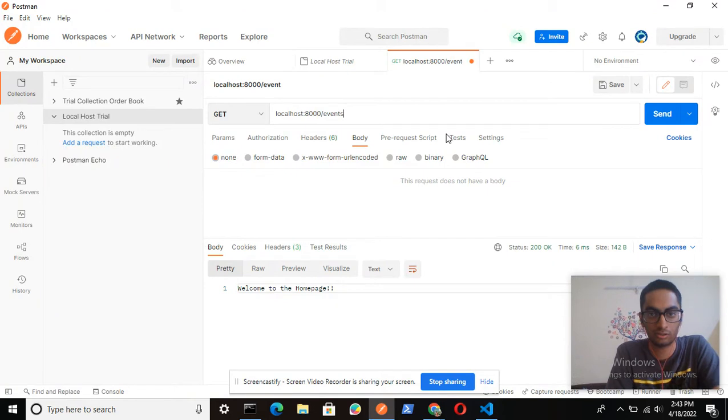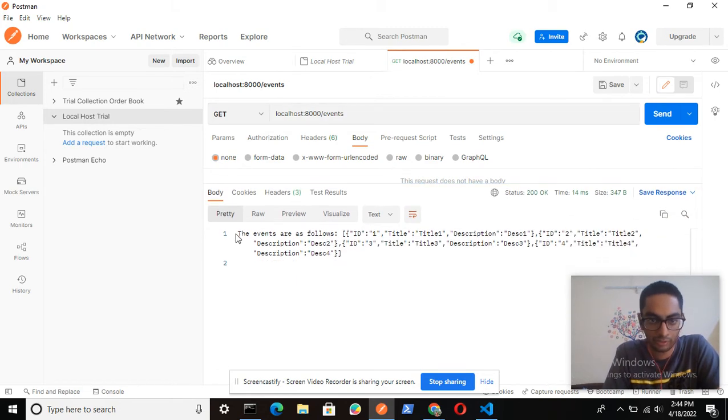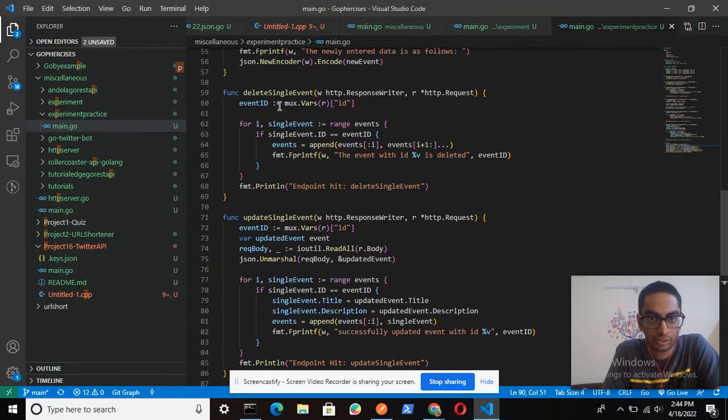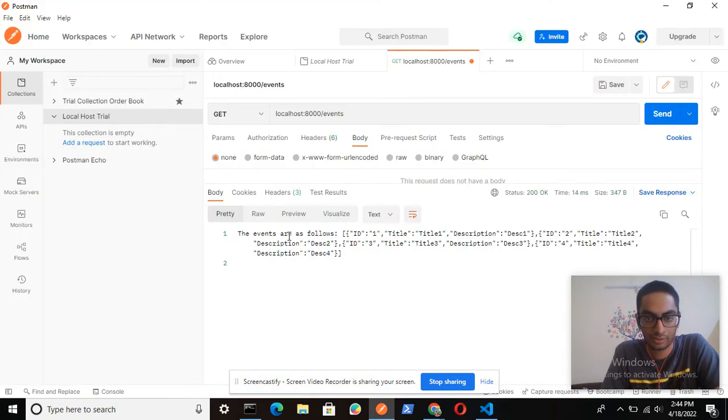Let's try slash events now. Slash events is also a GET function. So what it does is it returns all your events. So I'll push this up. So you can see the events are as follows. What it does is it goes to return all events, and then it will first print on the screen with the response writer that the events are as follows, and then with json.NewEncoder it will encode all the events that are there. So this is your entire thing.